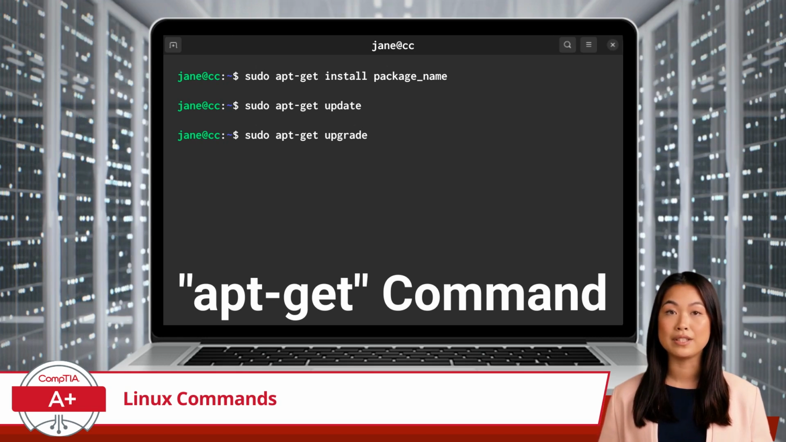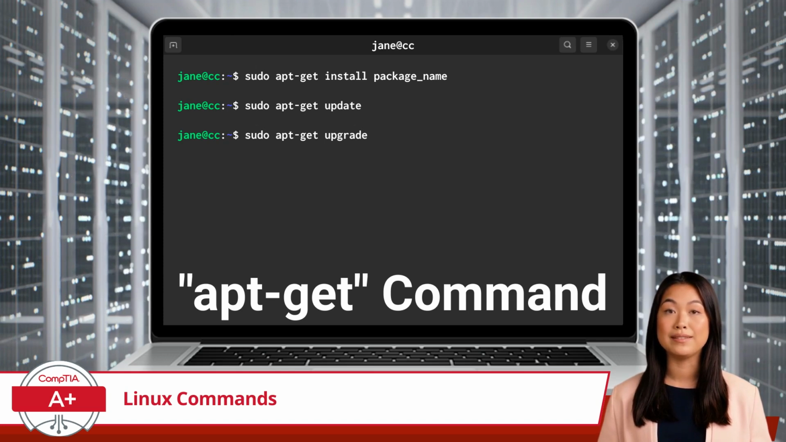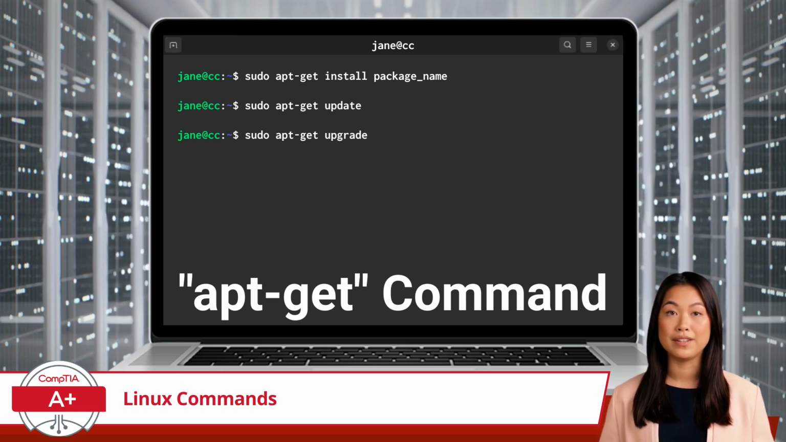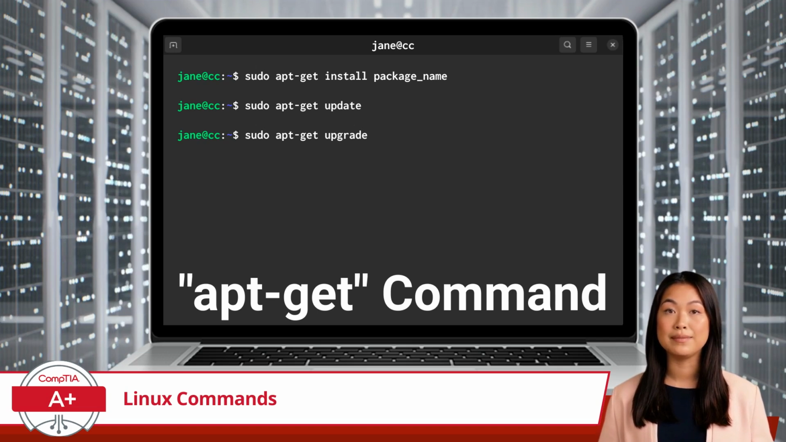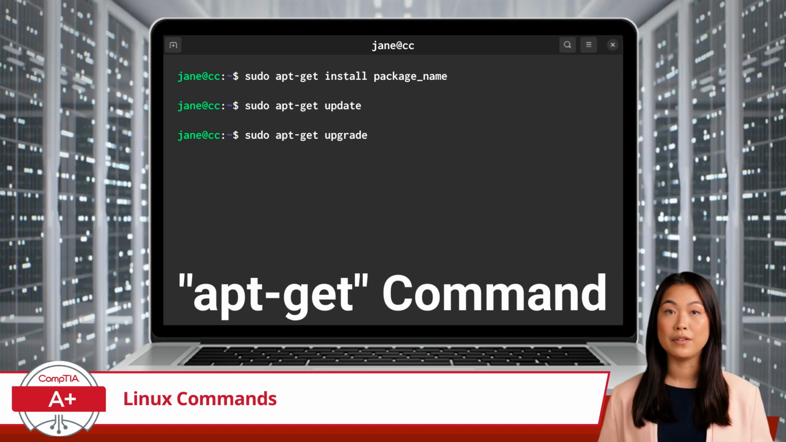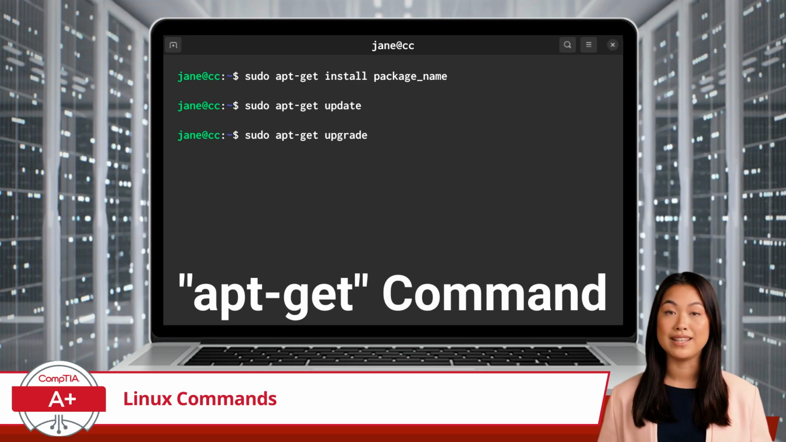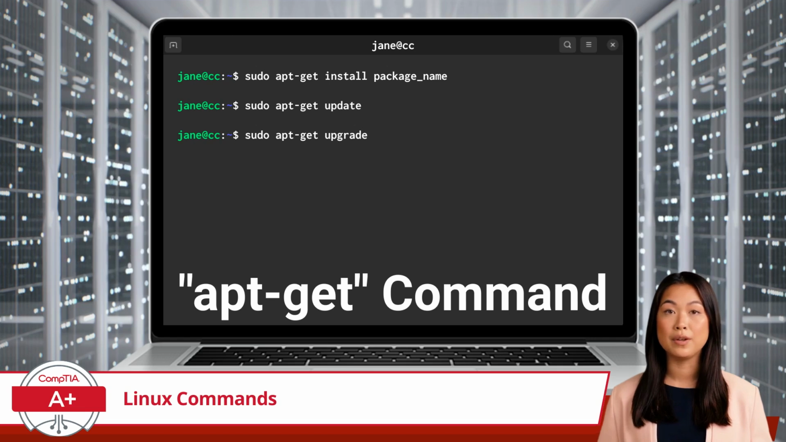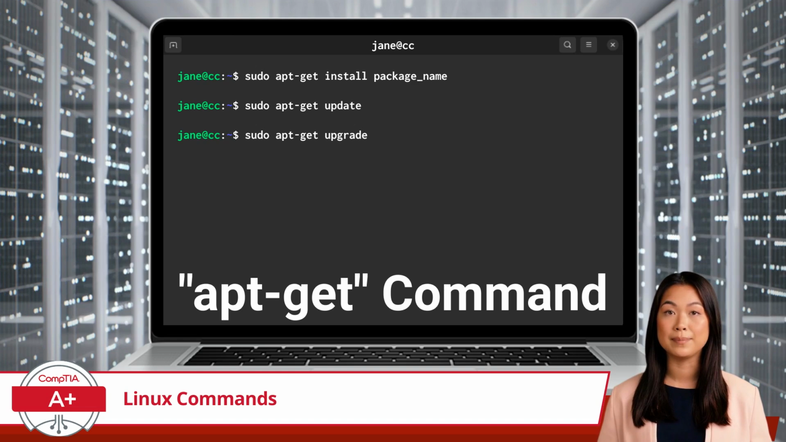But apt-get isn't just about installing software, it's also great for keeping your system updated. Jane can run sudo apt-get update to refresh the list of available packages, ensuring she's ready to install the latest versions. Then, if she wants to upgrade all of her installed packages to the newest versions, she would follow up with sudo apt-get upgrade. With apt-get, Jane has full control over her system's software management, making sure everything stays current and compatible.